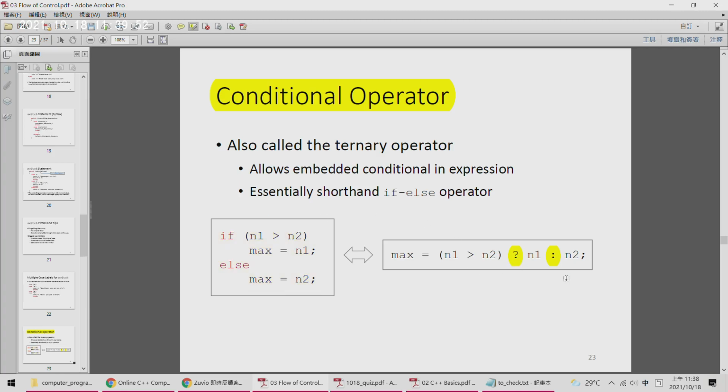And the first input of the ternary operator is the Boolean expression, n1 is greater than n2. If this Boolean expression is true, then the operator will return the value after the question mark.